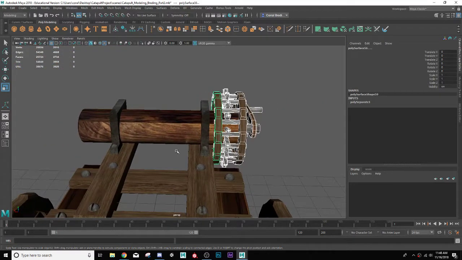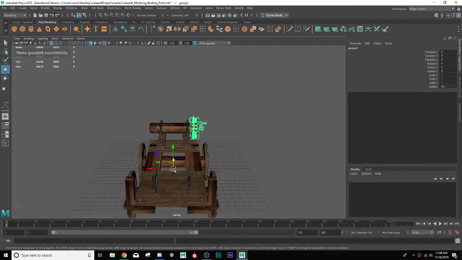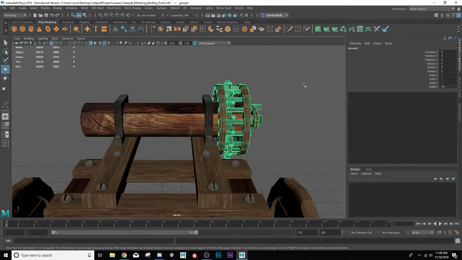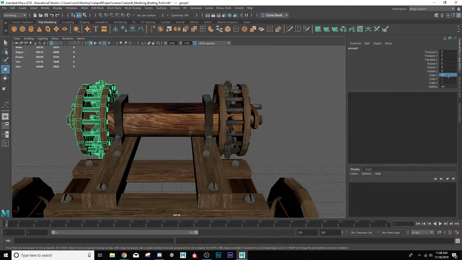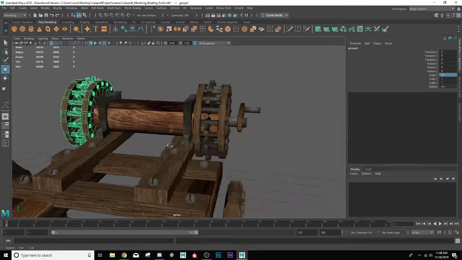So now I'm going to group it. I'll hit Control G. That will move the pivot point to the center. You see here it's at the origin. I can hit Control D, and I am now going to scale it in X. So minus one scale X. And now it has inverted it onto the other side.